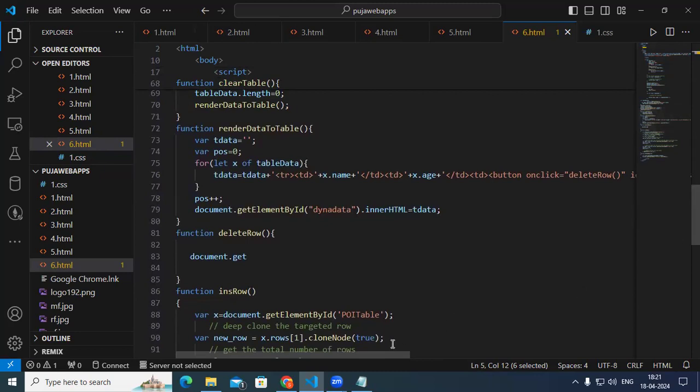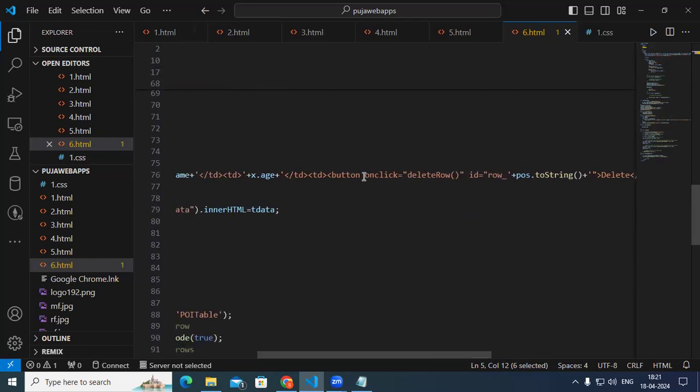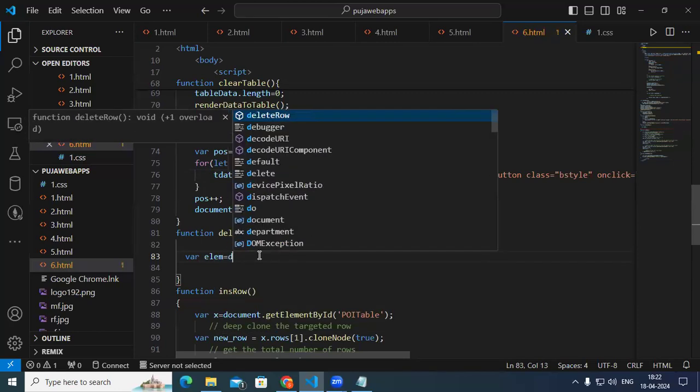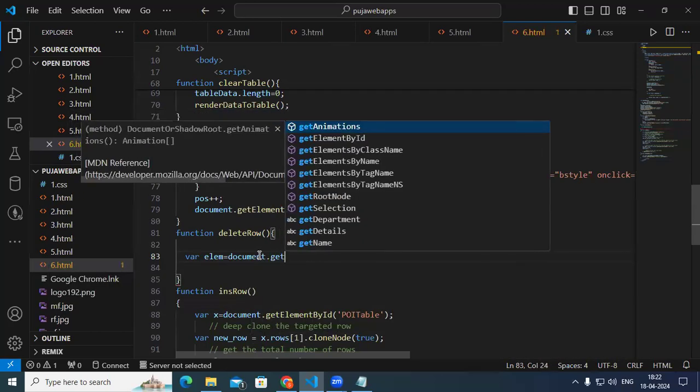Okay, but if you take here, fine. So here I can go with the class equal to B style. I just put this. Okay, so here now var elm equal to document dot get element by, get elements is given, get element by we have to get.